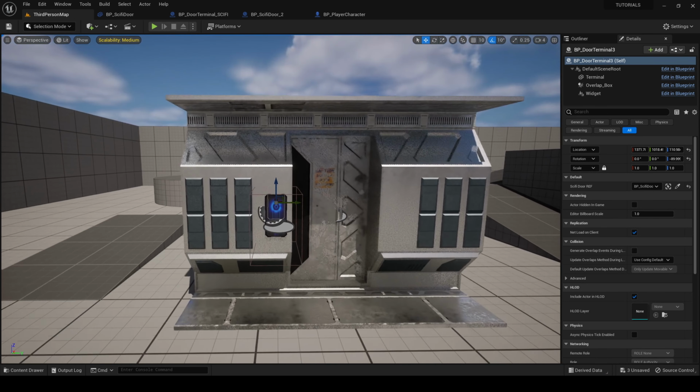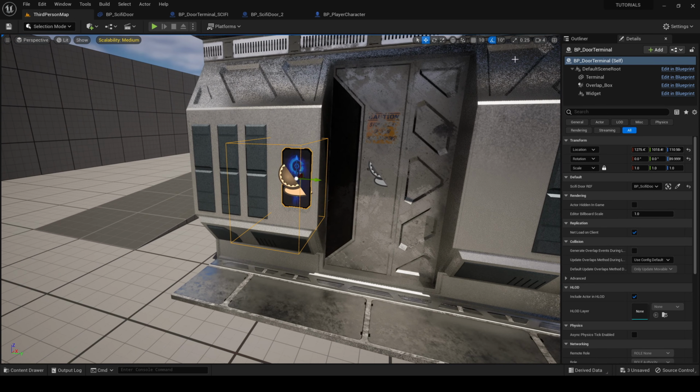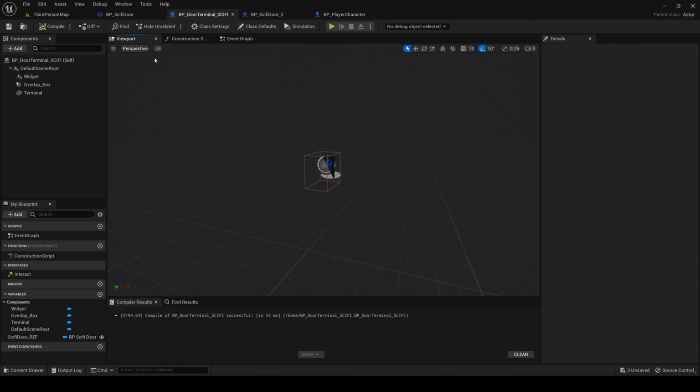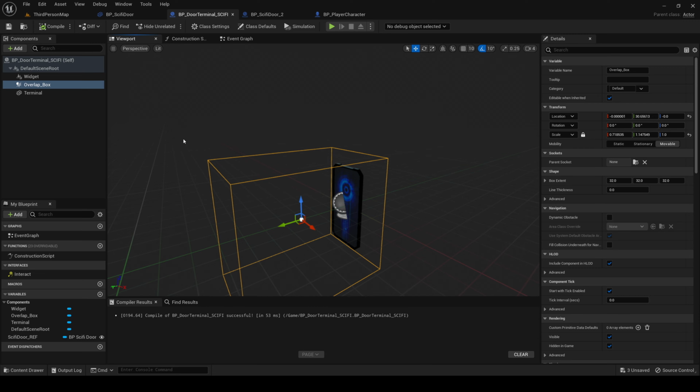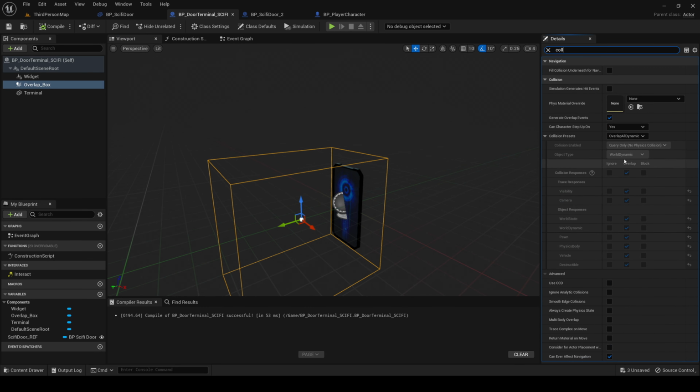So now you can see that the terminal actually has an overlap box, or not an overlap box, sorry. A box that we're going to overlap. So it's just a collision box, and if you type in collision here, you can see that it's just overlapping everything. That's what I would want.